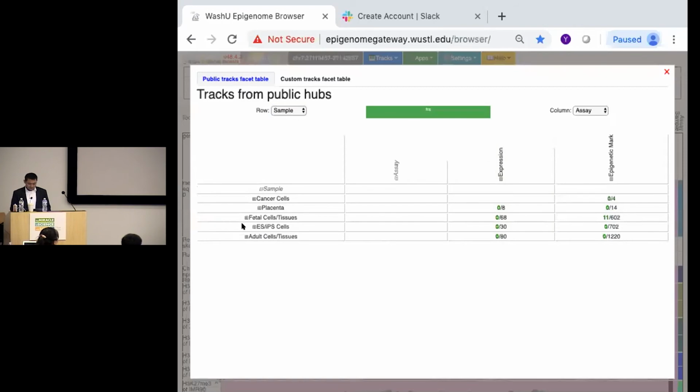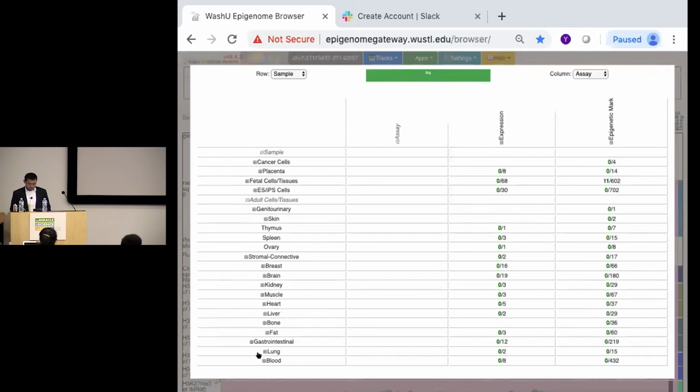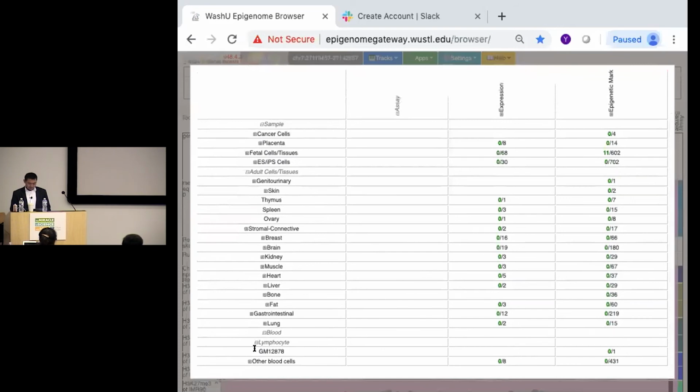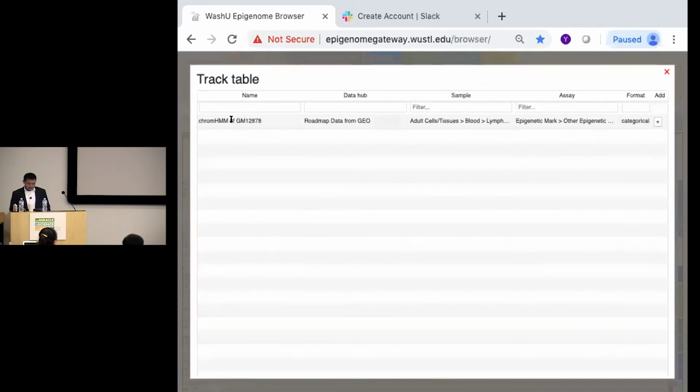Say, for example, I'm gonna go into adult cell, I'm gonna go to blood, I'm gonna go to lymphocyte, I find this GM line, this is the ENCODE line, right? So I can go find their data. Actually, this is Roadmap, so it actually doesn't have a whole lot of ENCODE data. There is one data set here. You click on this, you see this actually HMM for this GM cell line. You click add, right? Being added.